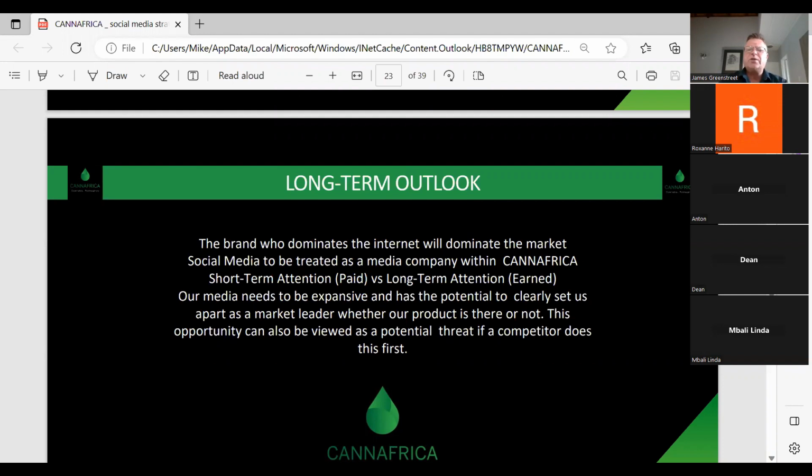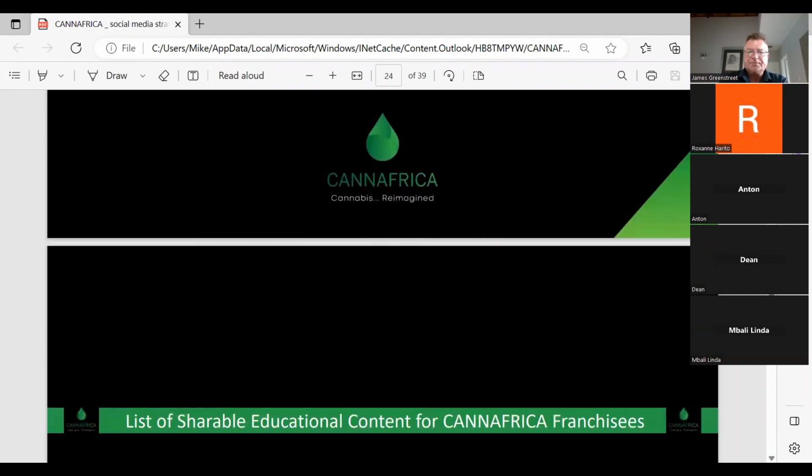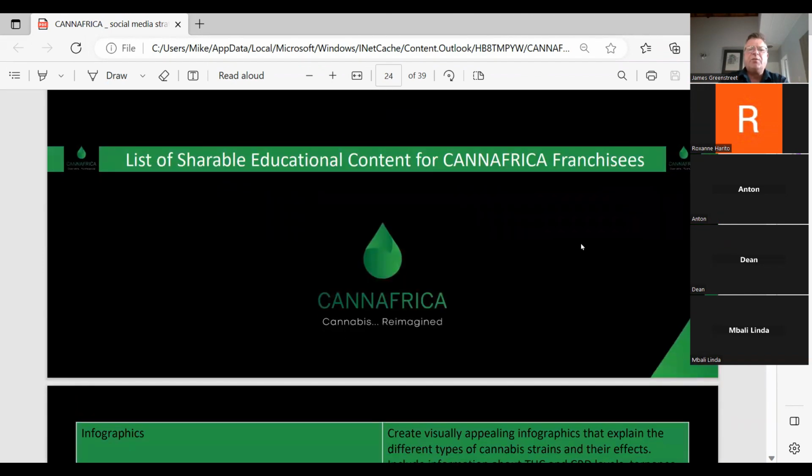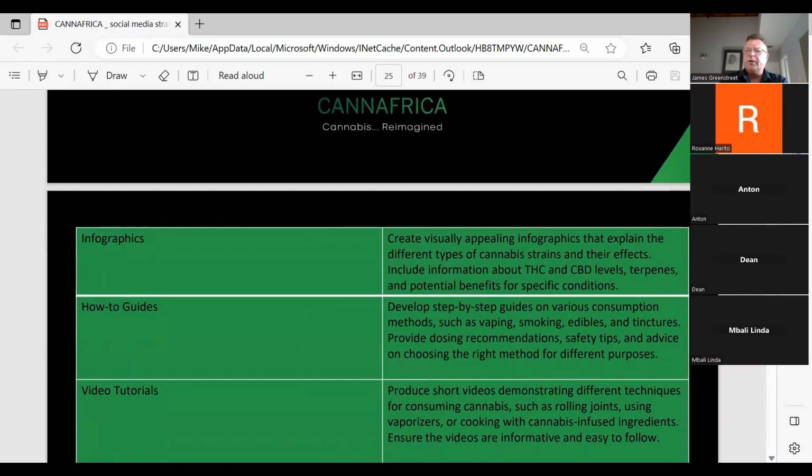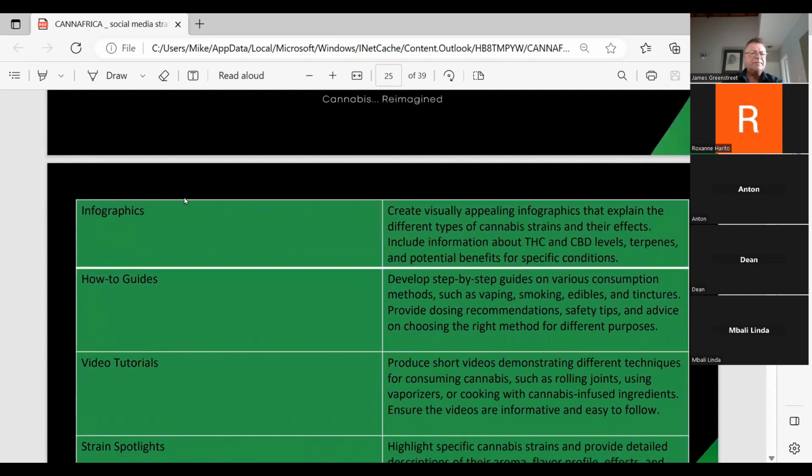This opportunity can also be viewed as a potential threat if the competitor does this first. A list of shareable educational content for Cannafrica franchisees. And so what we'll be using here are infographics. So the idea is to create visually appealing infographics that explain the different types of cannabis strains and their effects. And we want to include information about THC and CBD levels. We want information on the terpene profile and potential benefits for specific conditions.